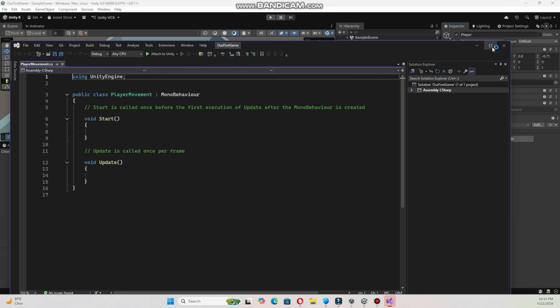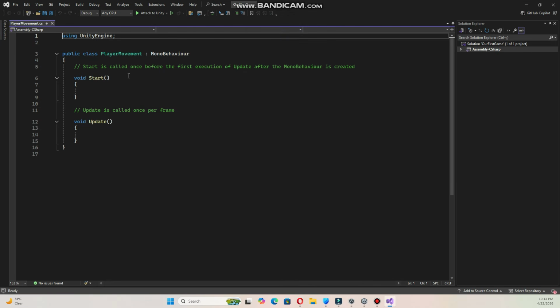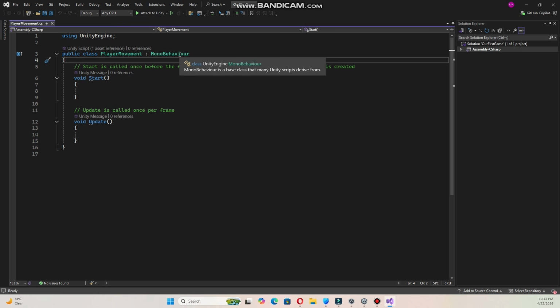Before we write any logic, let's understand the structure of a Unity script. This line creates our script class, and this part, MonoBehaviour, is very important. MonoBehaviour is a base class provided by Unity. It allows our script to interact with Unity's engine. Without MonoBehaviour, Unity won't recognize this script as something that can run in the scene. Because we inherit from MonoBehaviour, Unity automatically connects this script to the game loop.